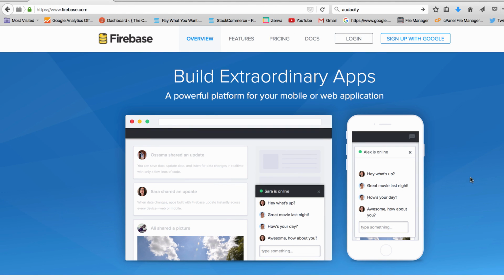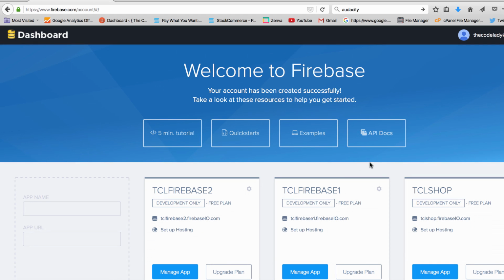I have signed in. I already have an account. It's quite straightforward. You're going to sign in with Google, and Firebase is owned by Google, and Google swears they're going to stand by it. So let's hope. Just simply log in, and like I said, it's really nothing to set up an account. You can set up a free account to begin with.